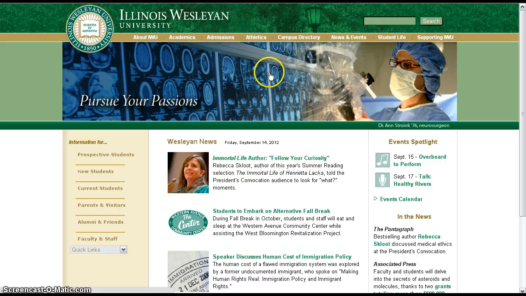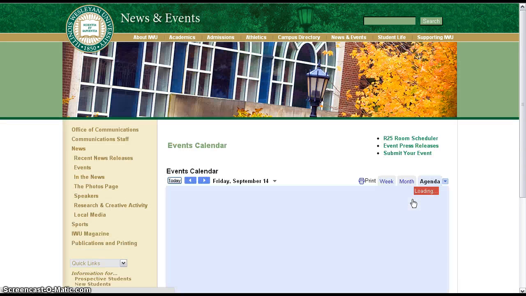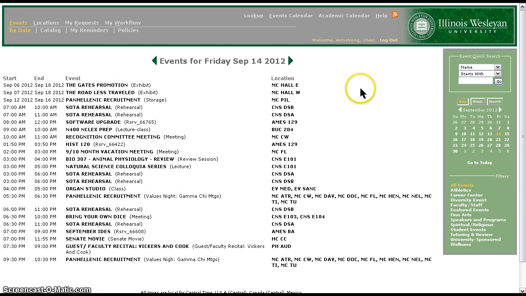From the iw.edu site, click on the events calendar in the right-hand column, and then the R25 room scheduler. Once that calendar loads, you'll be able to see everything that's going on the campus for this particular day. You can switch days over here if you need to see a different day. You can see it by week or month or by type of event. This calendar will have almost every event on campus going on. There are some events that are not published, and in that case, there's a different way to find those, which I will show you in a few minutes.